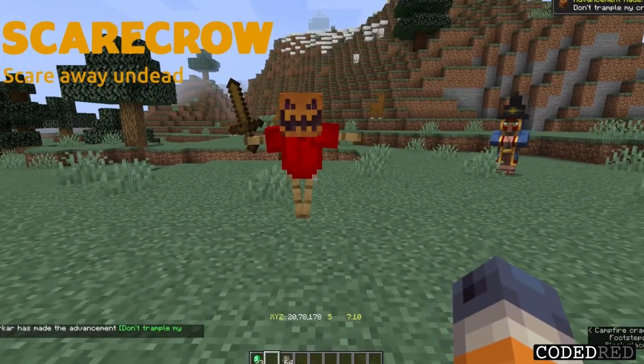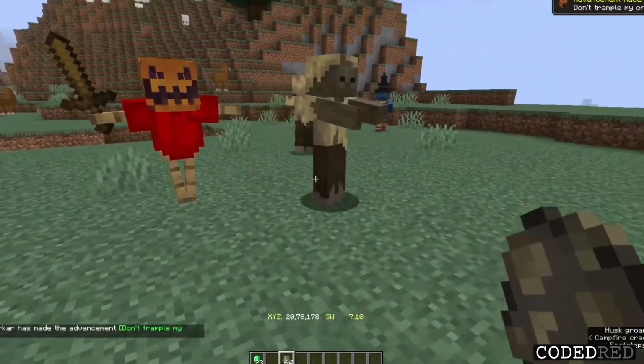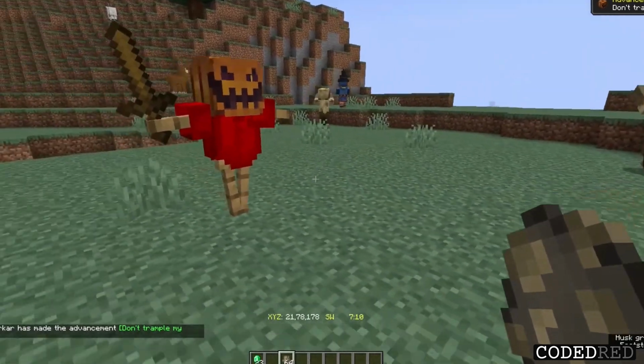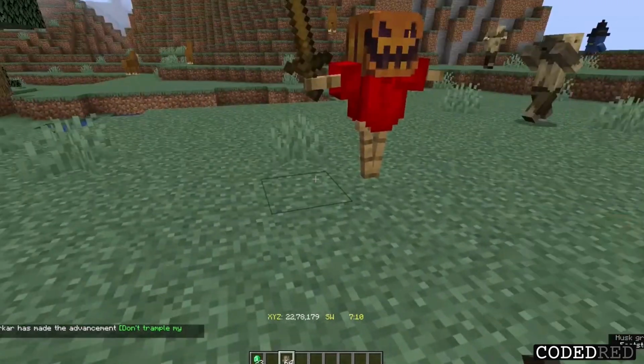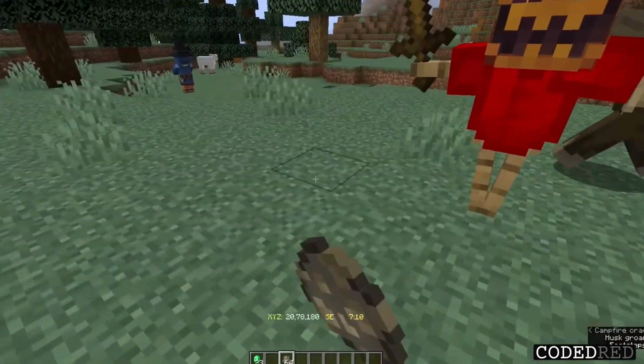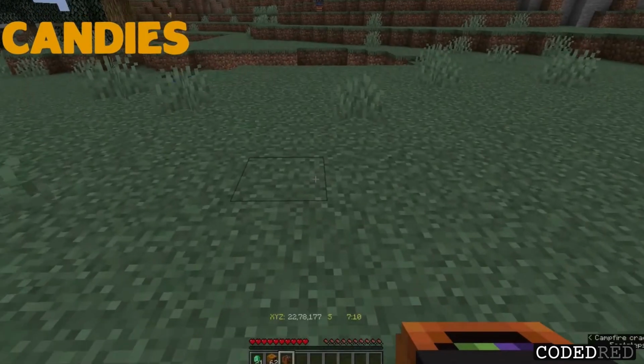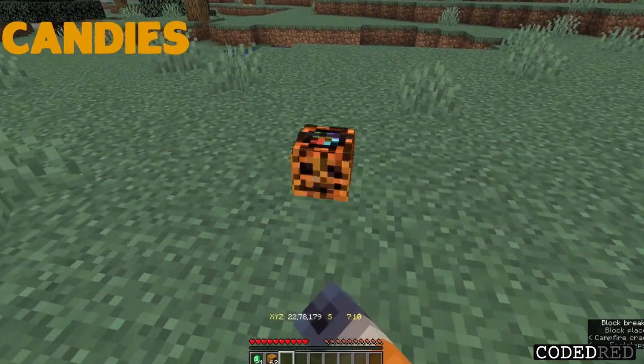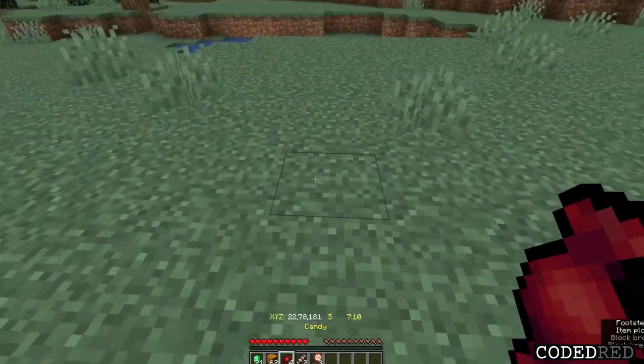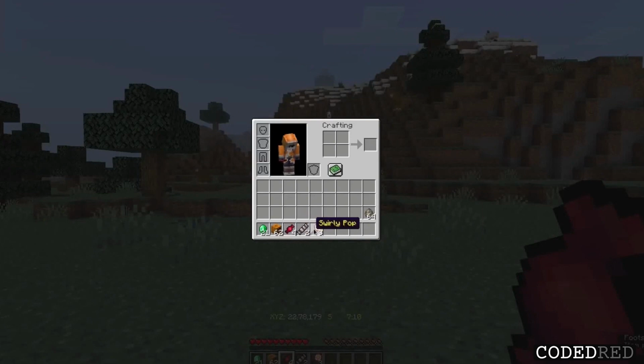Next up is one of my favorite features, the Scarecrow. It actually scares away mobs, which is really, really cool, especially for making your farm look more realistic. This is really awesome. It just scares away mobs. And then what is a Halloween plugin without some candy? Here we have some custom blocks, custom textures, which is really cool, and some edible candy right here.